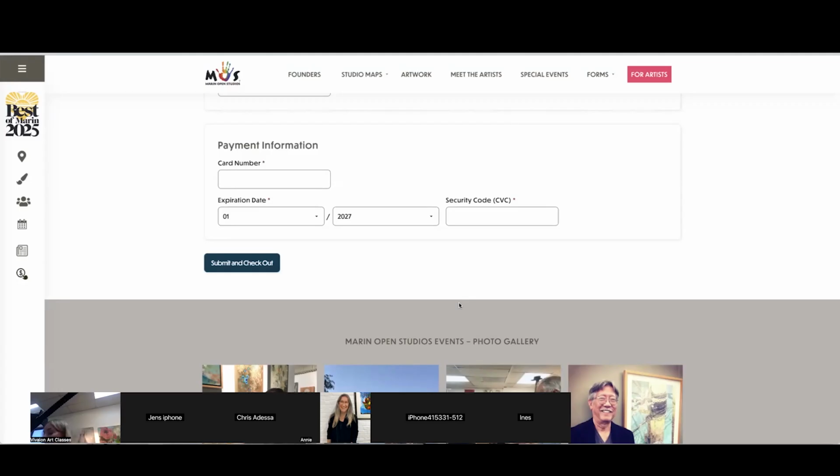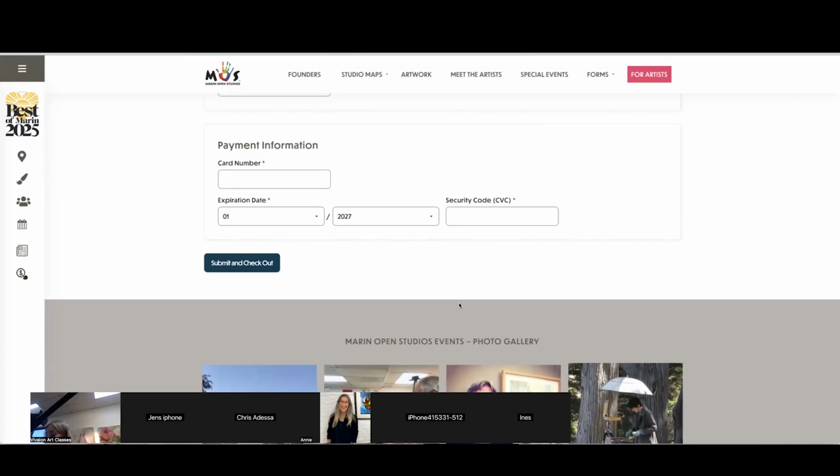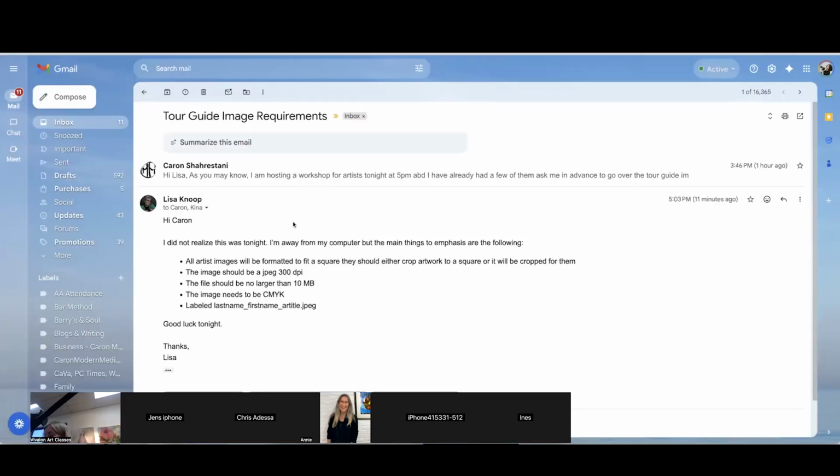I did reach out to Lisa Knoop, who is our graphic designer for the tour guide, and asked her about the specifications for that tour guide image. She said all artist images will be formatted to fit a square. So they should either crop their artwork to a square or it will be cropped for them. We have had in the past tour guide formatting where you could still have a horizontal landscape or vertical rectangle, but really the preference in terms of the graphic design of the tour guide is to make it square.